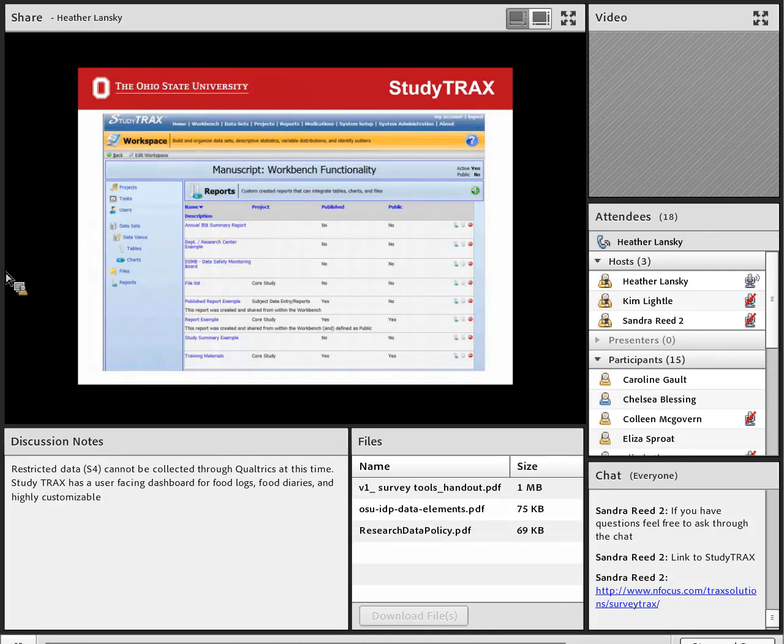This is a screenshot of the Workbench functionality. This is what it looks like to track the various publications and reports that you may need to do. I'm going to attempt to use the laser pointer here. We'll see how this goes. So this would be your IRB report. If you're doing Data Safety Monitoring Board reports, you can track whether it's been published, whether it's been made public, what's contained in the report. There's really a whole suite of things that you can track in your reporting.